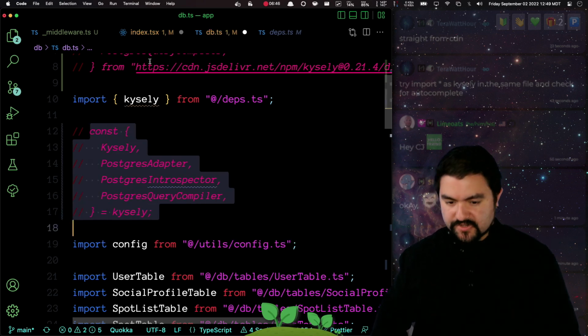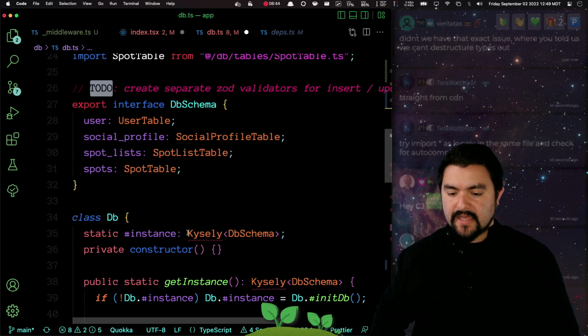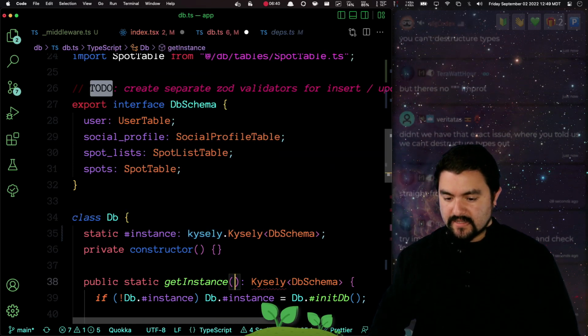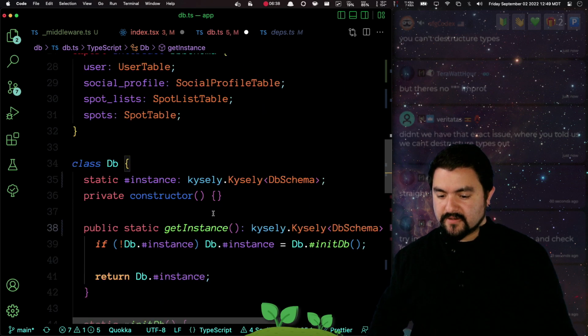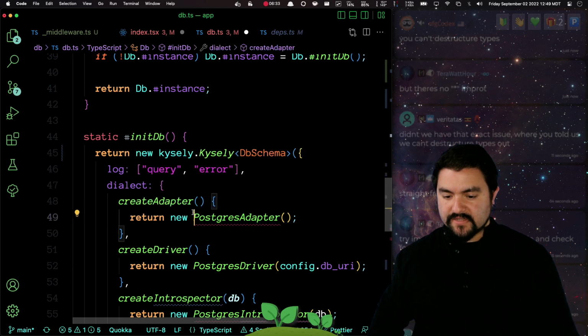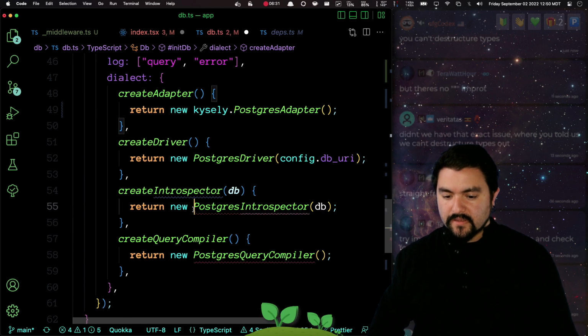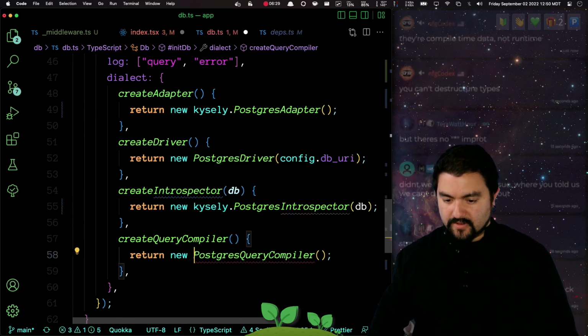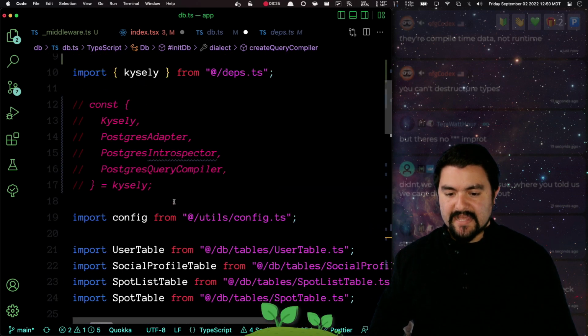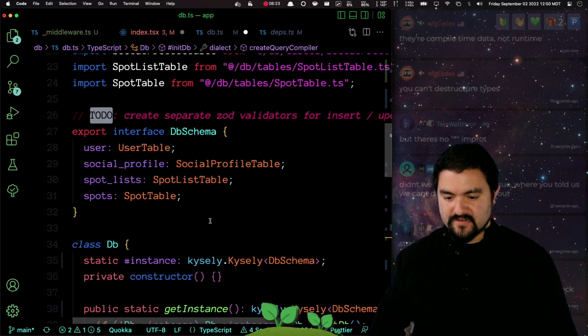I guess destructuring these types is probably what killed it. I think I need to actually do Kysely dot like this. I think this is the issue. Everywhere that I'm referencing these types, I should reference it from the import, because otherwise it doesn't know how to specifically destructure a type. I think that is the issue.